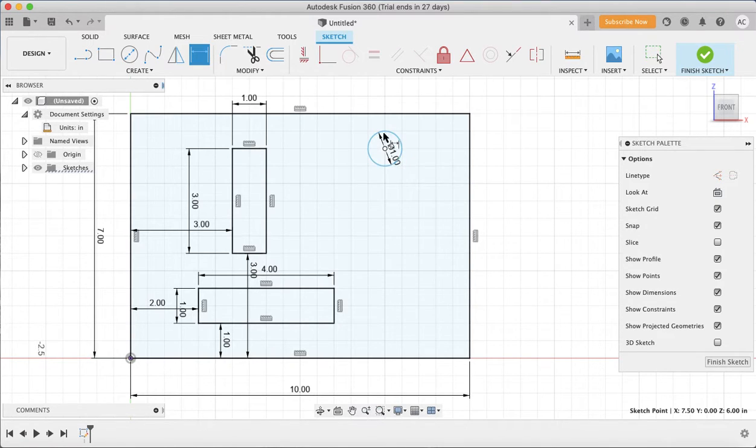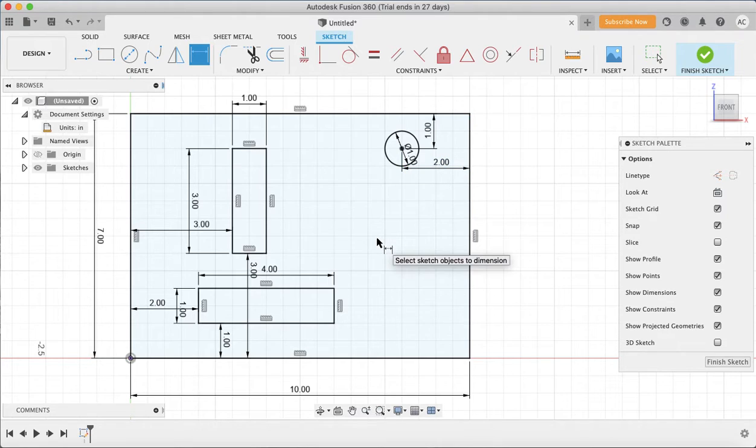So I'm going to click on my center, click on the top, make that 1 inch. I got lucky, it already is. Same thing, click on the center, click on the edge. I want this distance to be 2. All right, so the last thing is that line.